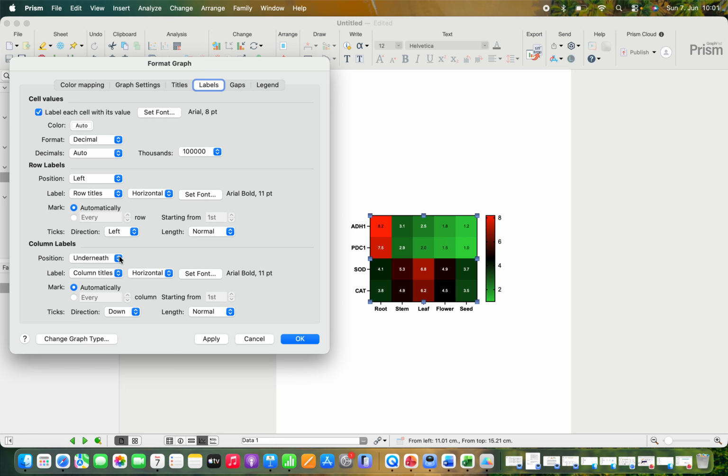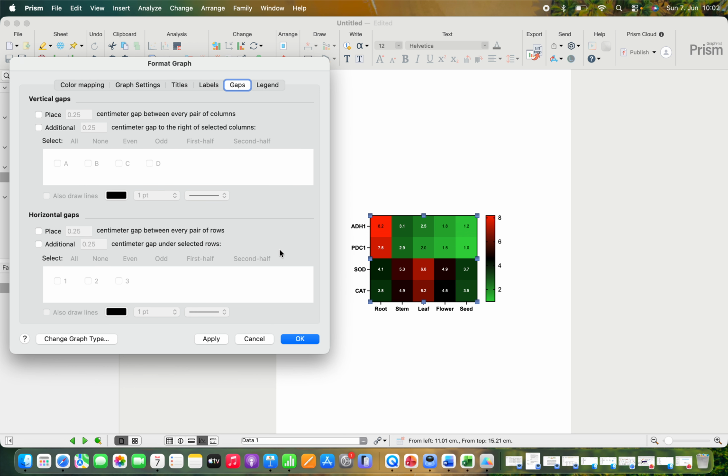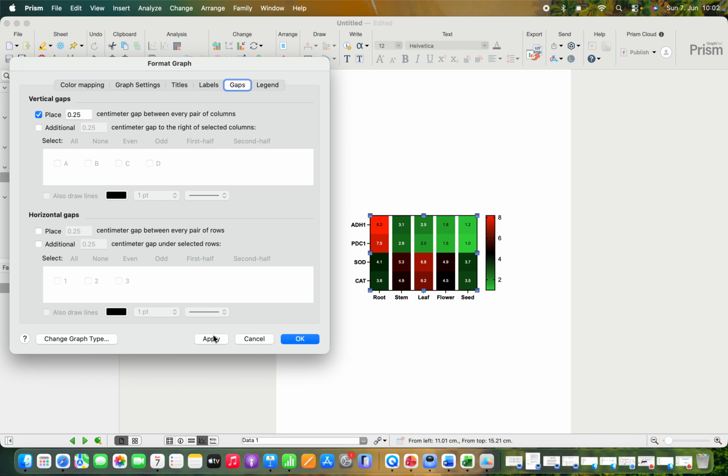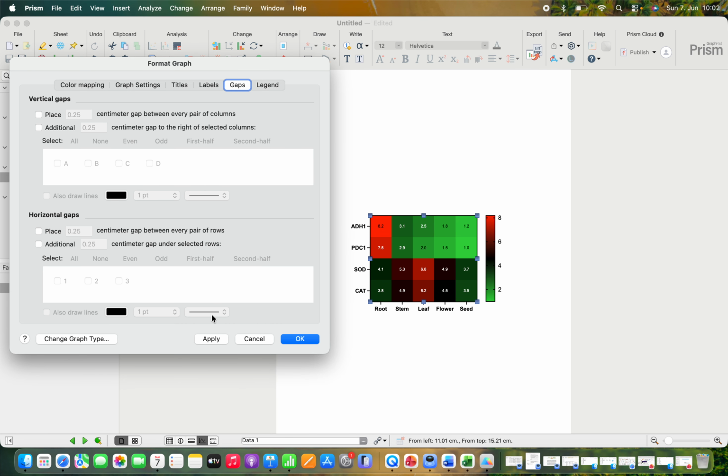And you can also change the position, underneath or on top. For example, I need this on top, you can keep it on top, but underneath is okay, right? So, and then the gaps, if you want to place a gap between these cells, you can click here, then apply. See different gap between the vertical gap, and you can also put the horizontal gap. This is a horizontal gap, but I don't need this, so just click here, okay.